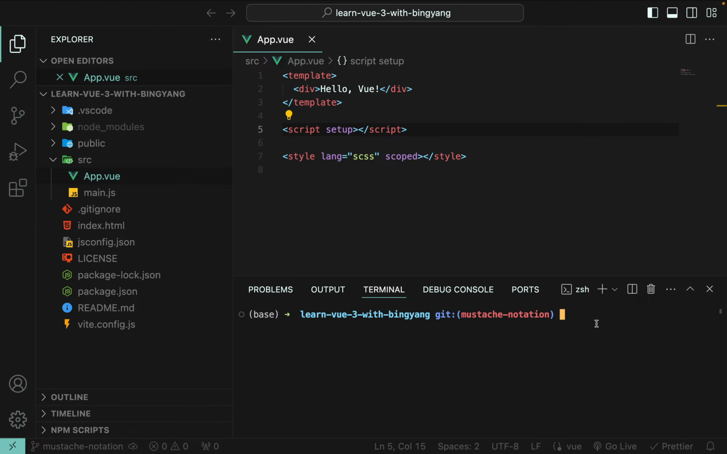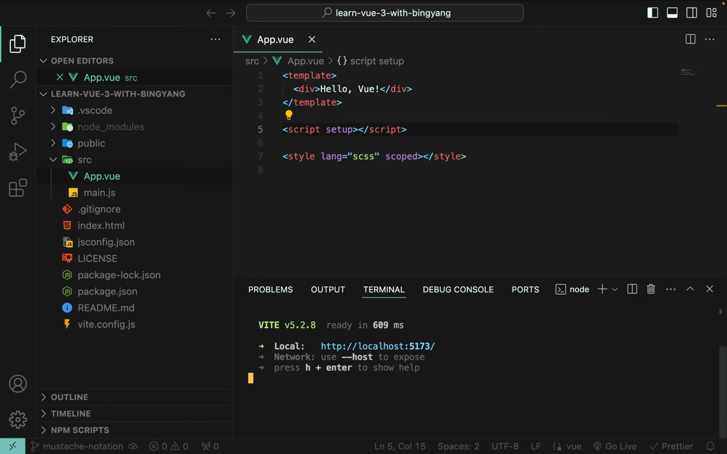Next, let me start the project. npm run dev. Let me put my VS Code and Google Chrome side by side.